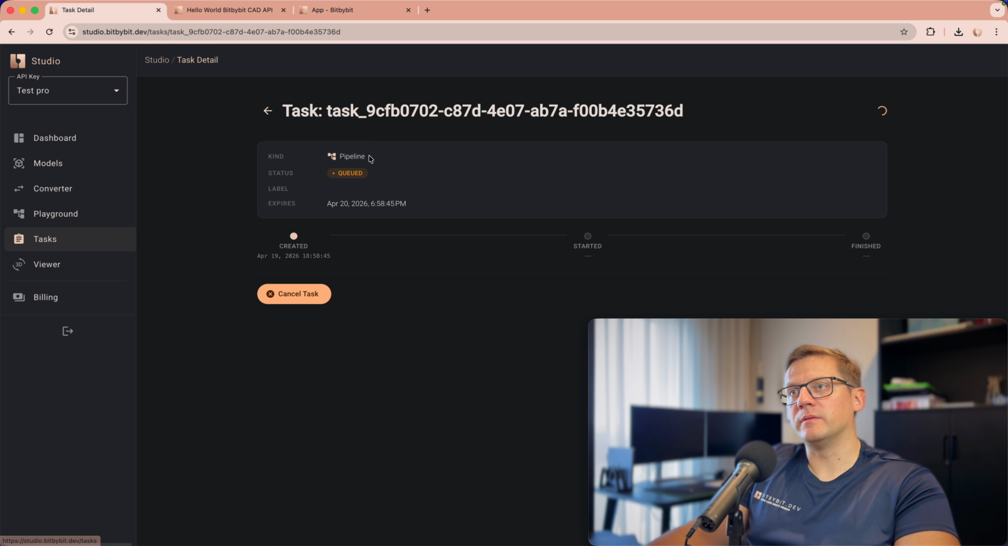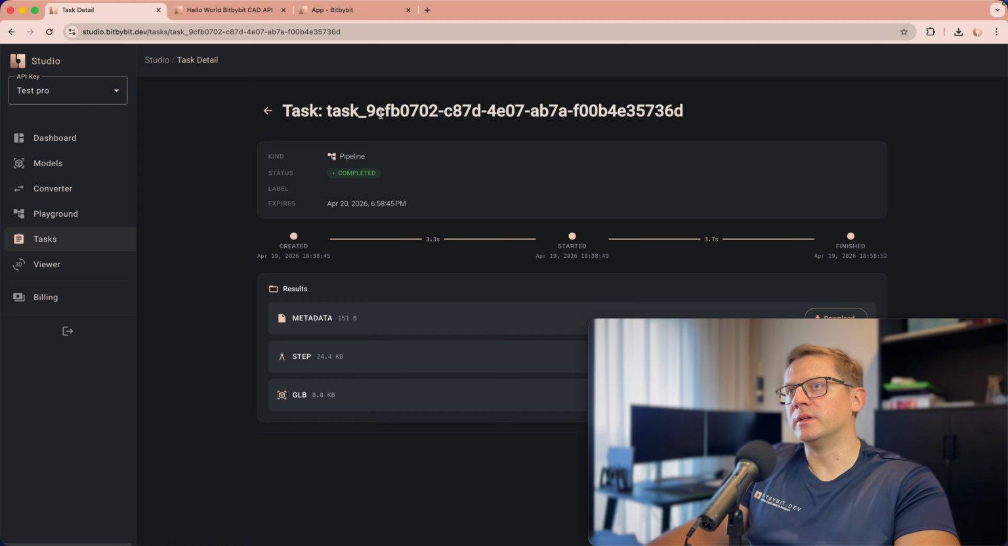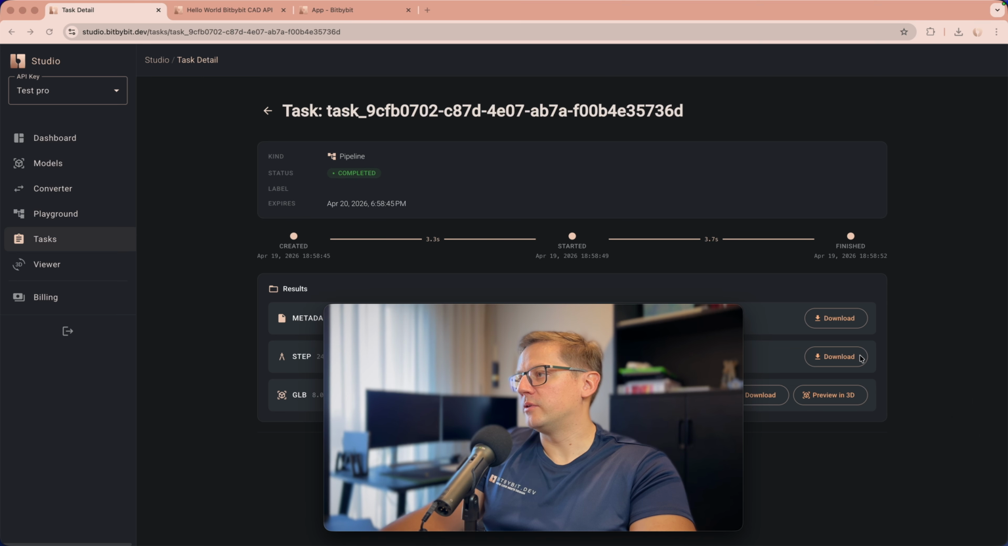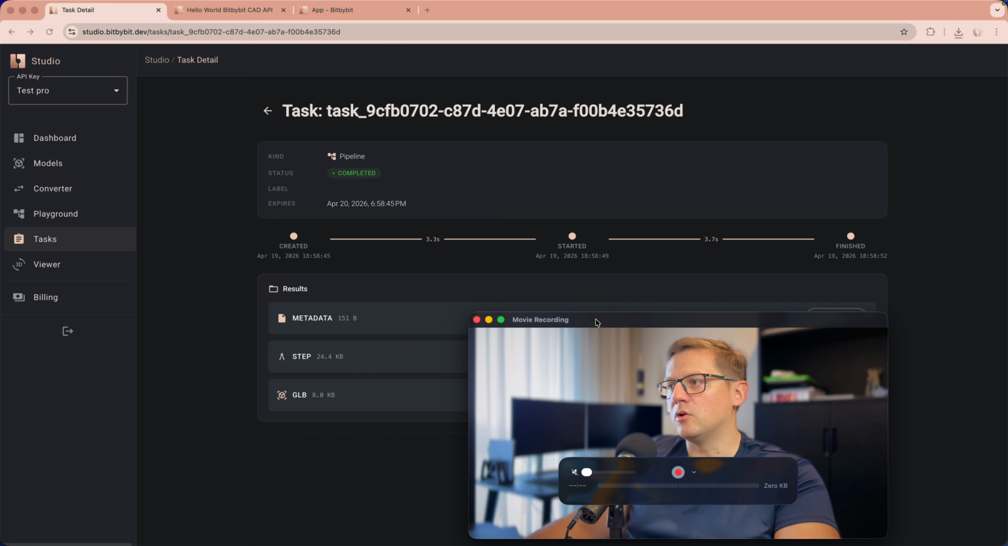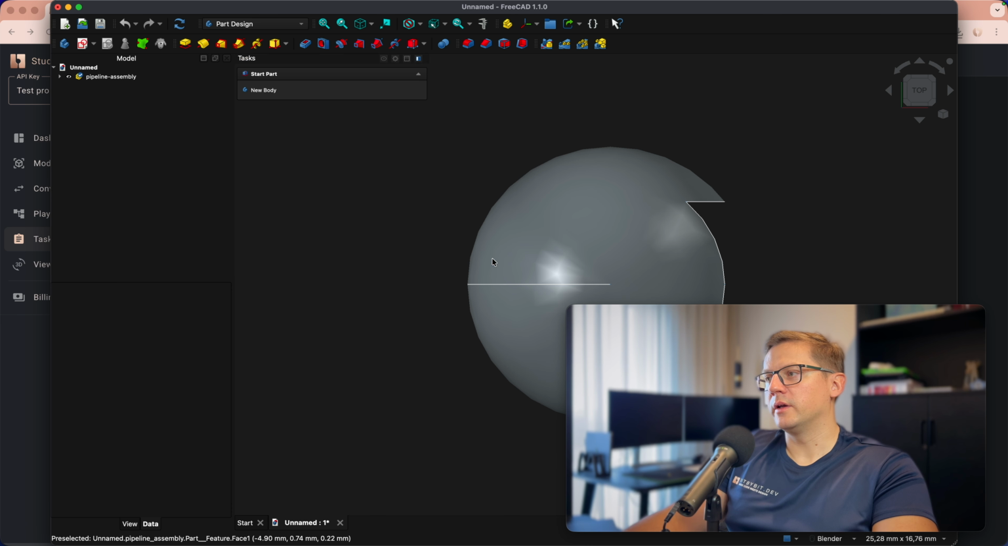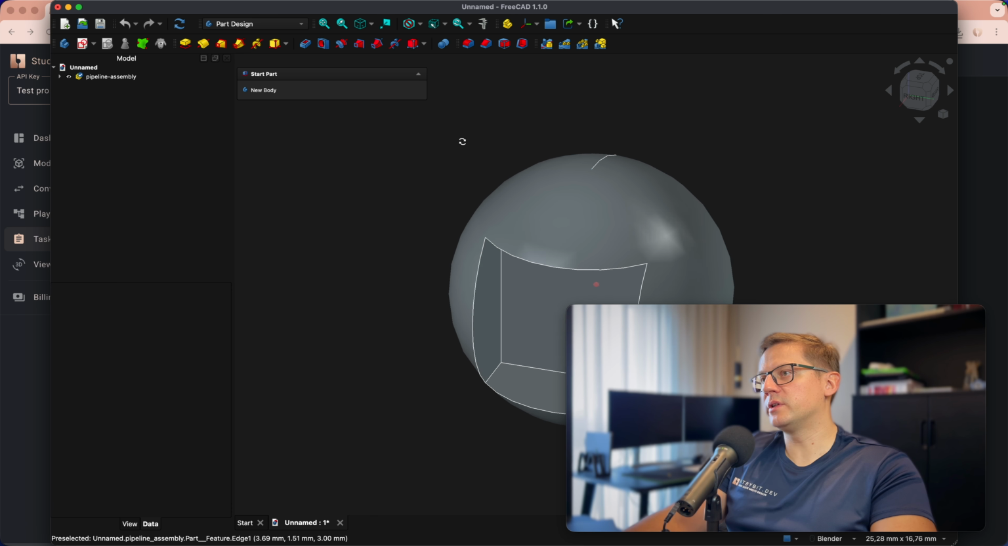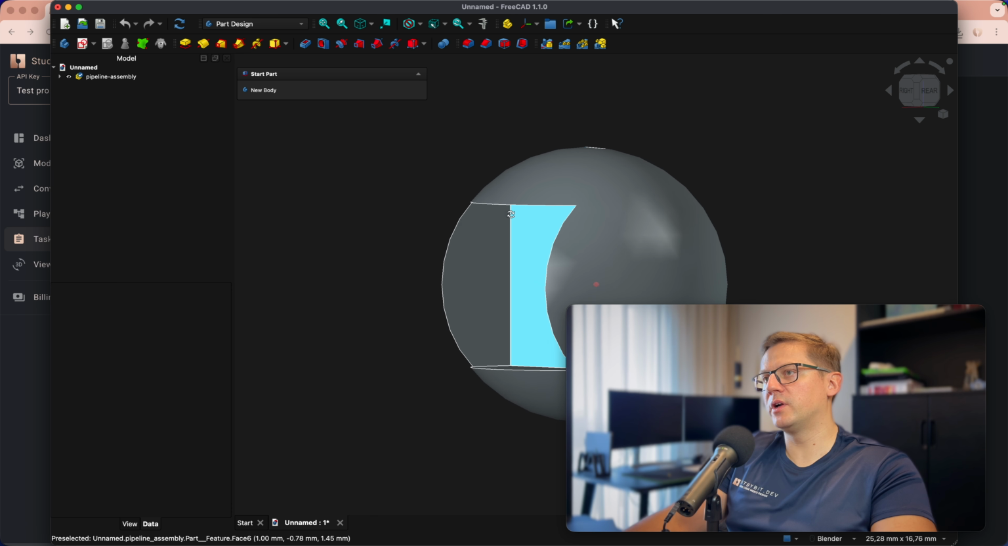So now a single task was created. Before, we saw a complex task because we were running batch computation. But in this case, we executed a generic CAD compute. We generated a STEP file. Let's just download that file for now, and let's open it up in FreeCAD. Okay, so in FreeCAD, we just opened the result, and it's a sphere which has a square cutout. It's a very basic model, okay?